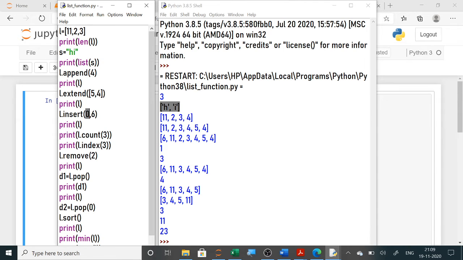Now next is L.count. It will count how many times this 3 is there in our list. Since it is only one time, it is showing 1. Next, index of 3. What is the index of 3? We know it always starts from 0: 0, 1, 2, 3. So the index of 3 is 3 only here. Because 0, 1, 2, 3, the index of 3 is showing 3.